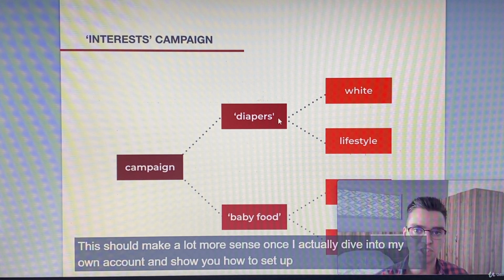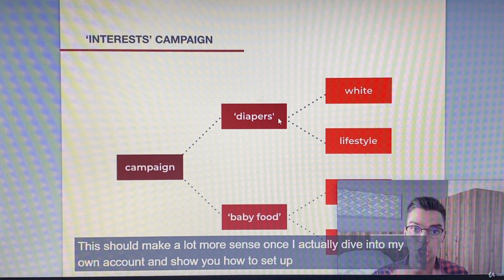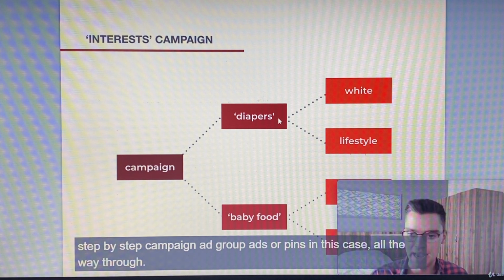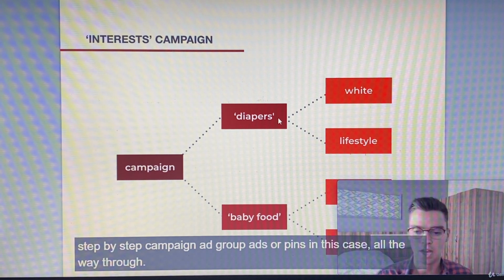This should make a lot more sense once I actually dive into my own account and show you how to set up, step by step, the campaign, ad group, ads, or pins in this case, all the way through.